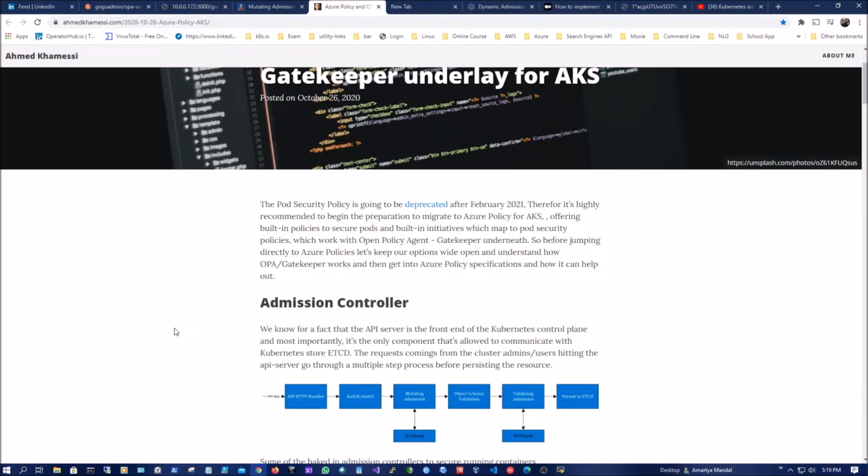But this time, I would like to talk more about validation webhook and mutating webhook, and how we can create validation and mutating webhooks through Open Policy Agent. So before that, there are a couple of articles. Mainly, I would like to go through them to make you understand how it works. So all thanks to those people who have originally written those articles.